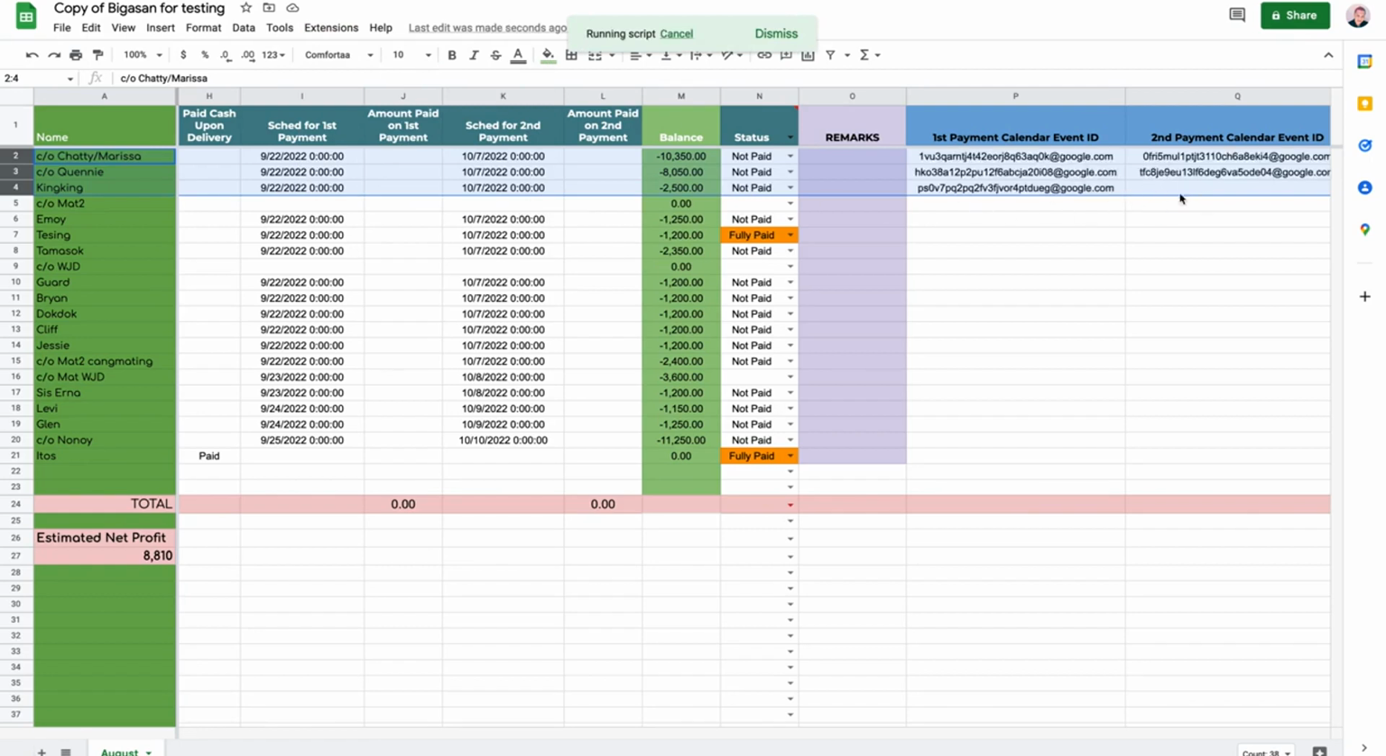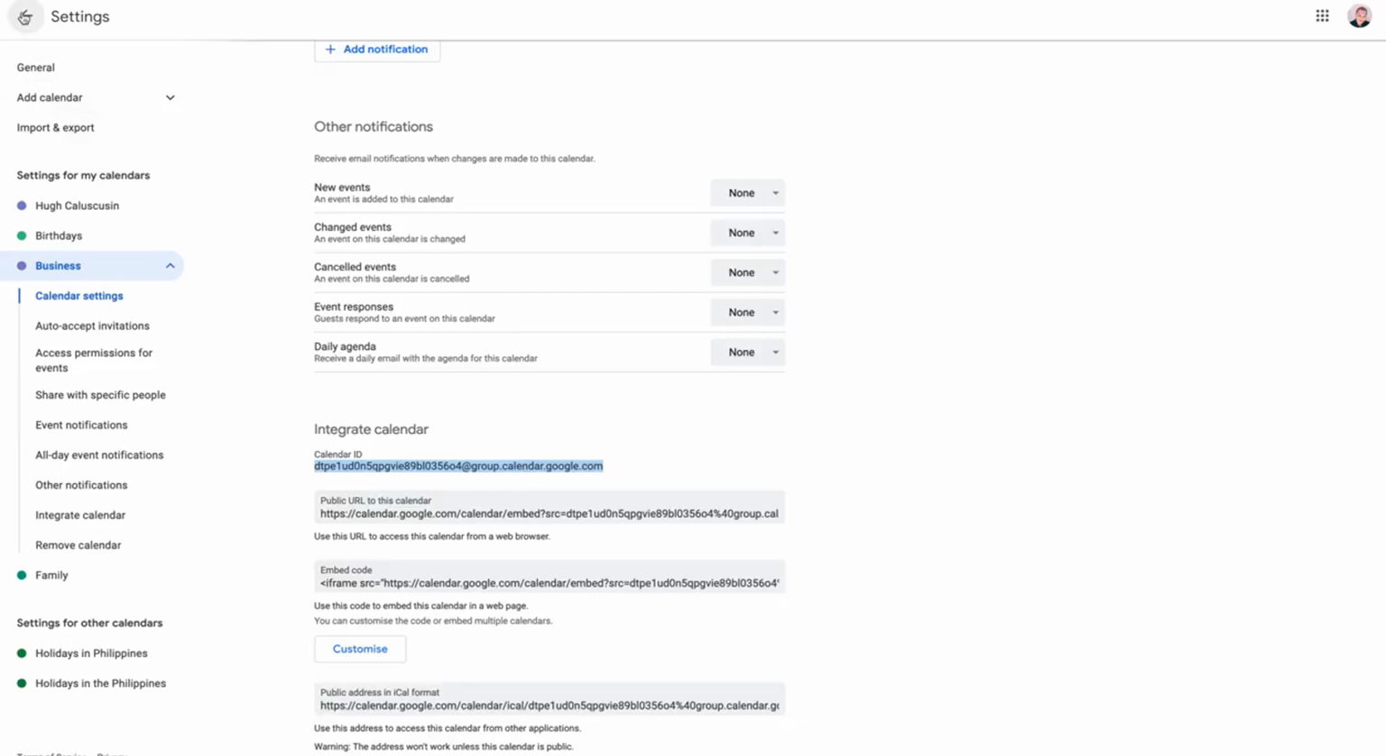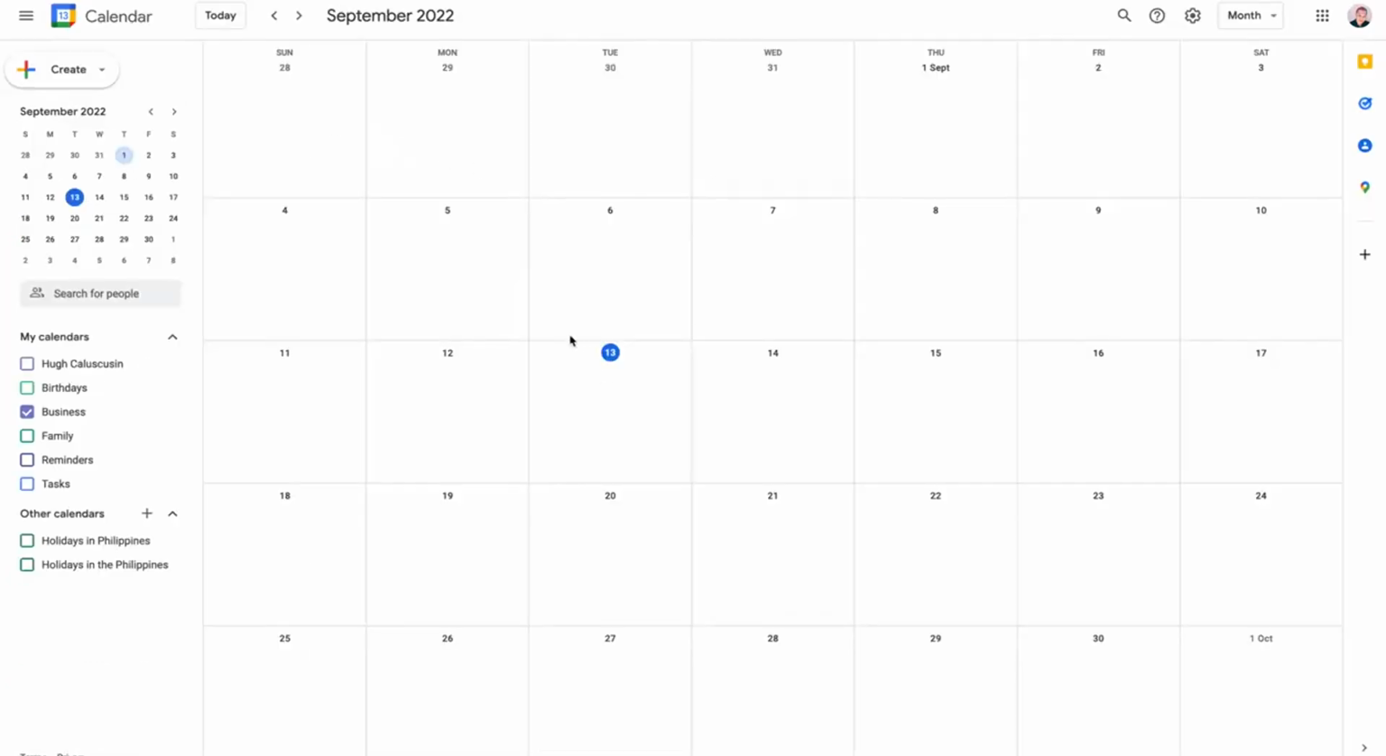Columns P and Q are now filled up with your Google Calendar event IDs. For the most part, the purpose of this is to just visually remind you that you already created an event for that row. You can now check your Google Calendar to see if the events are added.